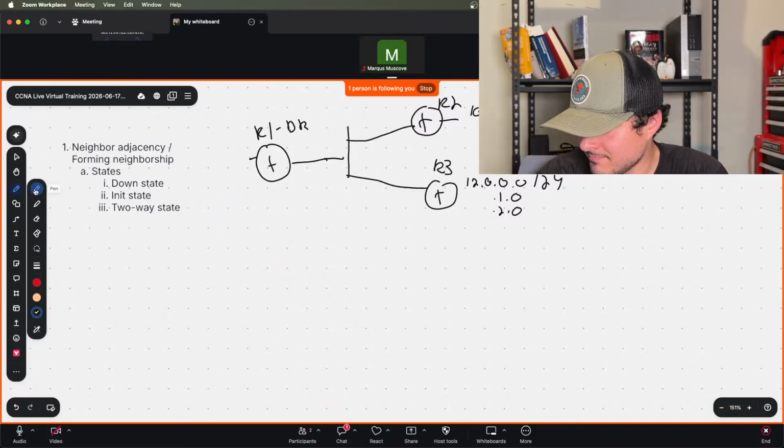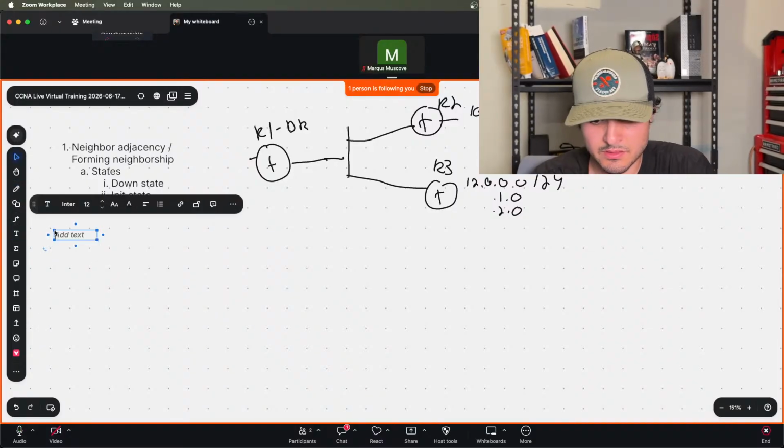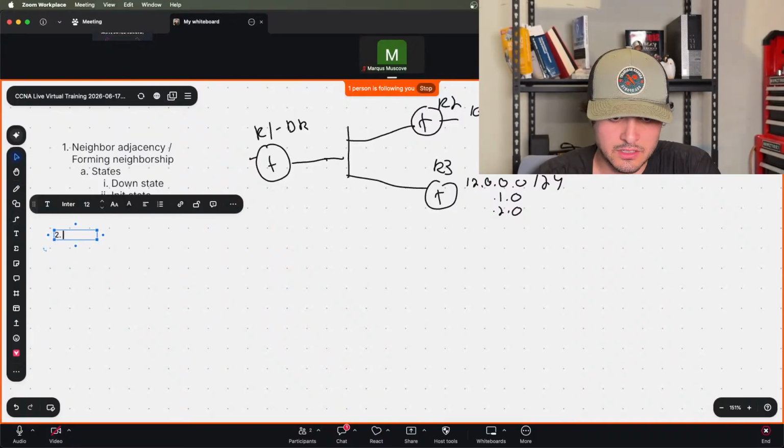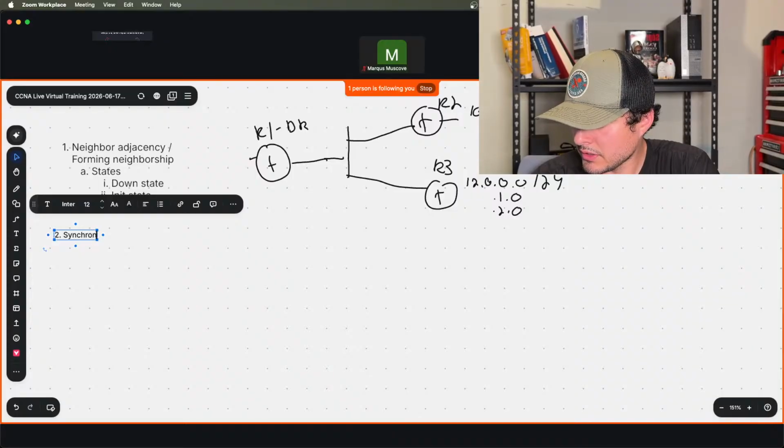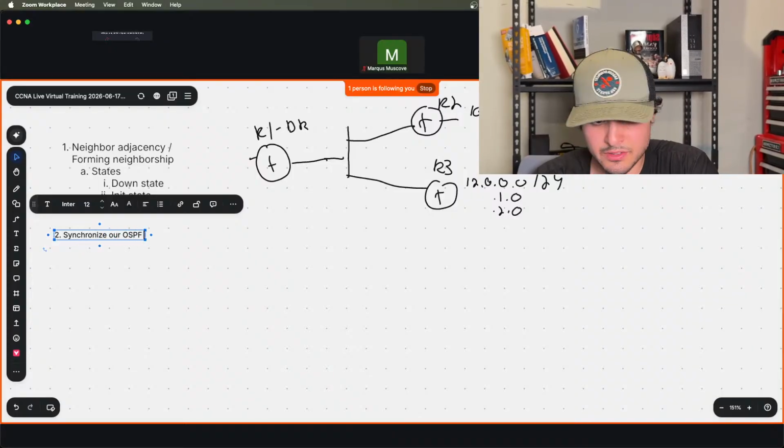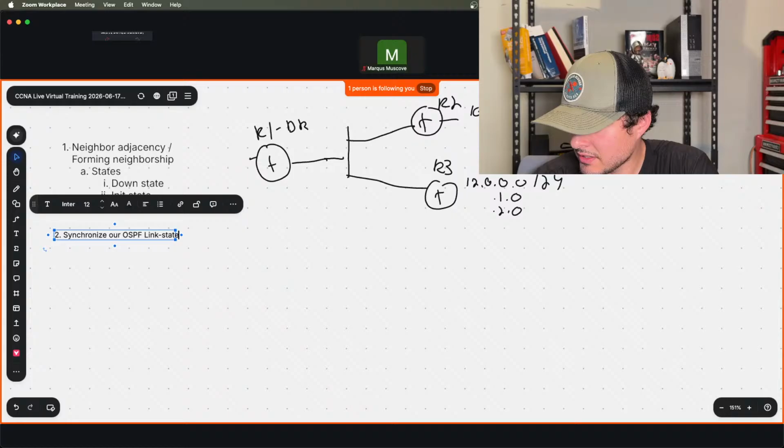So, the next thing we got to do is synchronize. Synchronize our OSPF link state databases.